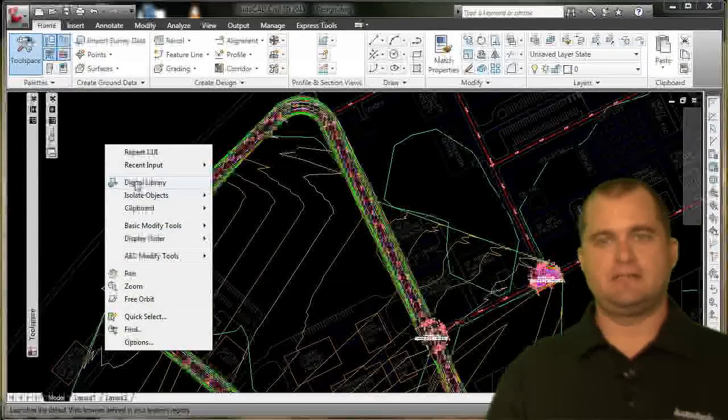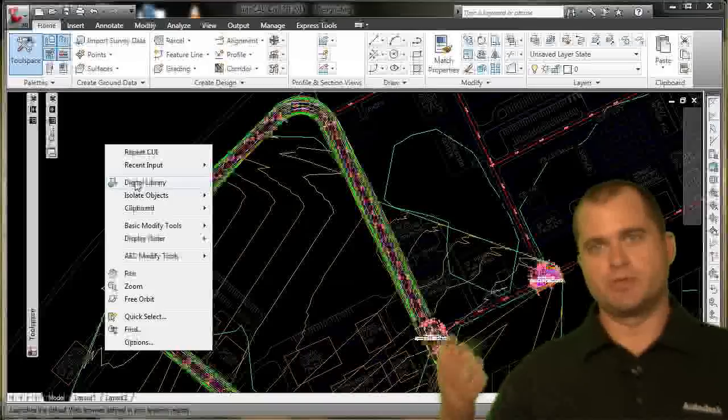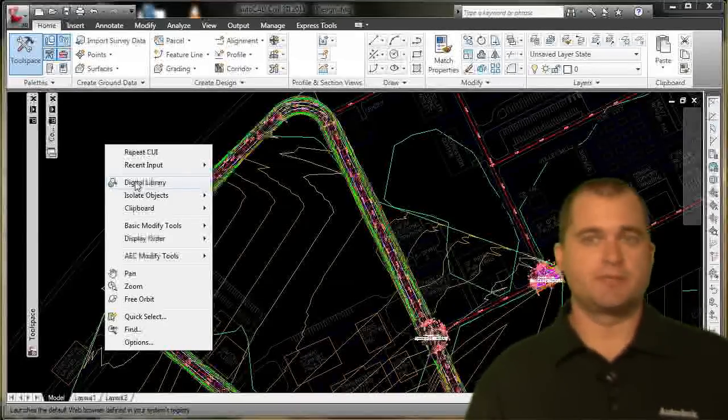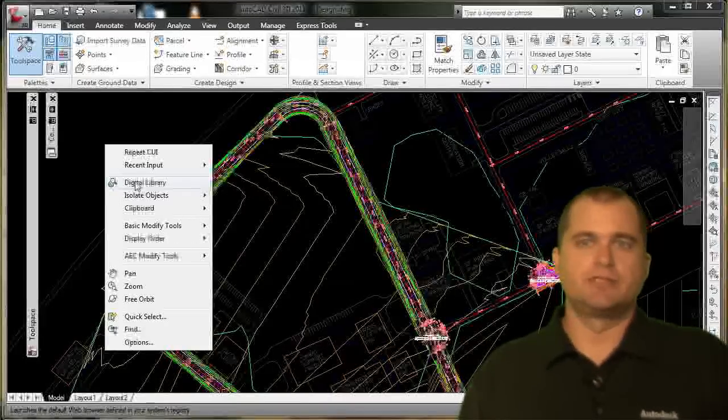I don't have to get out of CAD. I don't have to go into another application. I can get to help and support right from my Autodesk product. All right, so kind of a neat little way of accessing your digital library.